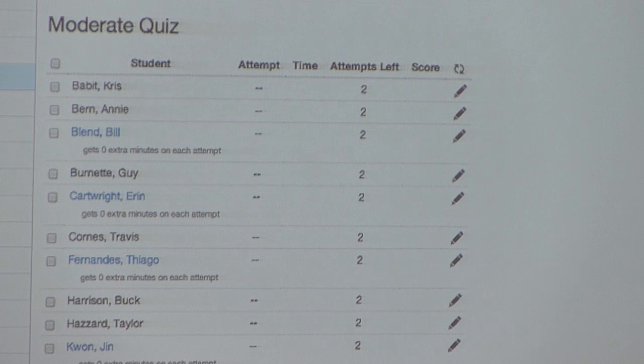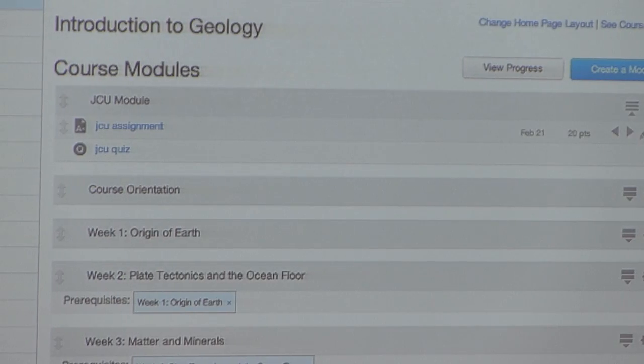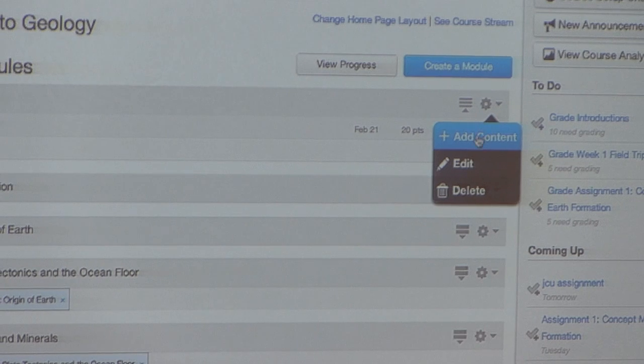I'll go back to Introduction to Geology, and let's go in and create one more piece of content that I know is important to you, and that is discussions.